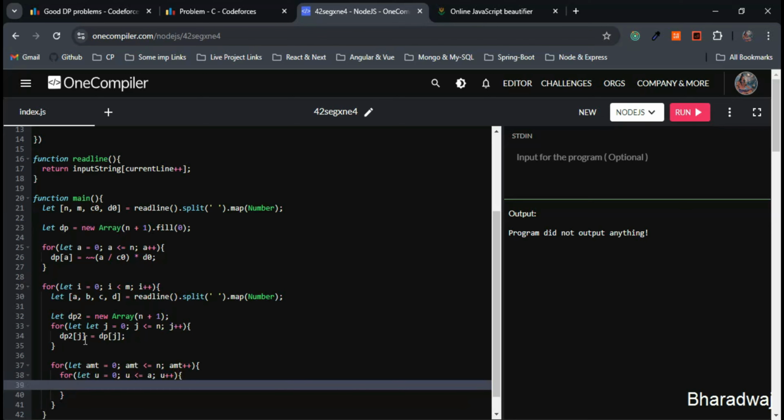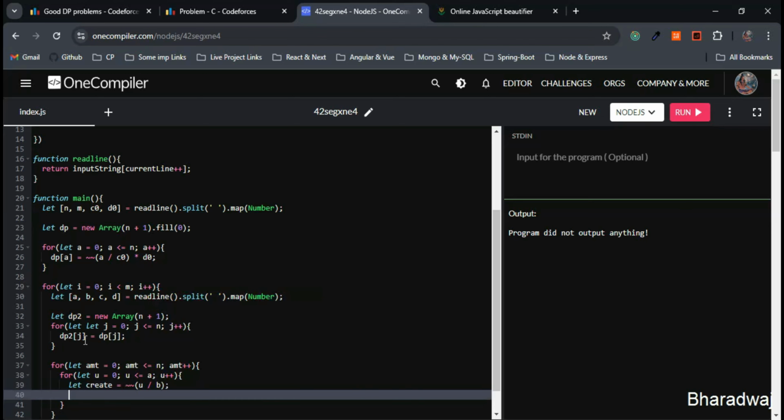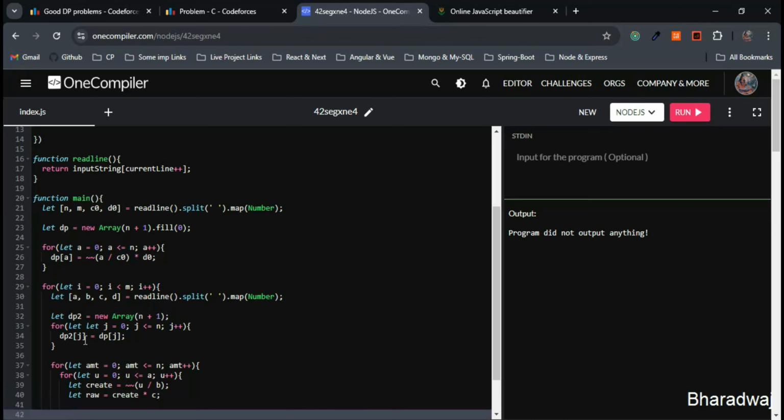Next, how many buns can we make with u grams of stuffing? We'll be dividing u by b. So I'll give how many we can create. I'll use the variable name create, and instead of Math.floor, I'll make use of the double tilde operator. So I'll give u by b here. Next, let raw equals create into c. This is fine.